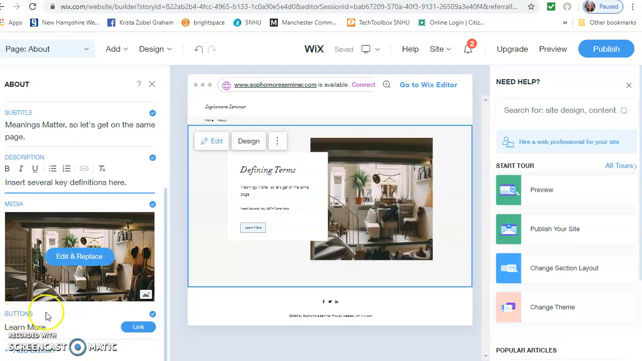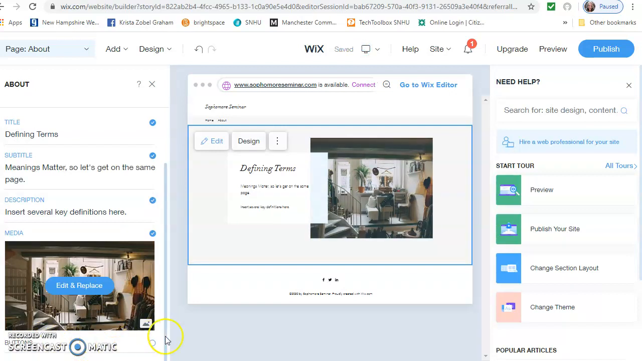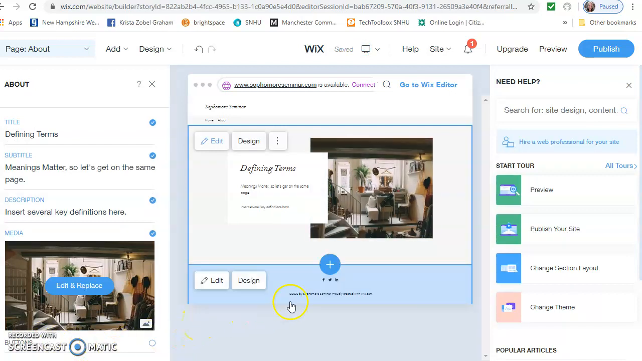The other thing that you want to do is you'll see that there are all these buttons. If you leave the page as it is, it's got this Learn More button. You don't want that. So here where it says buttons, you're going to uncheck that box, and that's going to get rid of that button. We don't want a bunch of buttons that go nowhere on here. Okay, so that is our first page, defining terms.